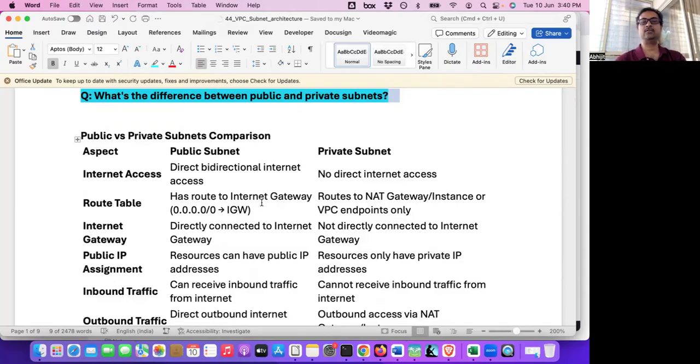The route table has a route to the internet gateway. It's like from your building, there is a route to the main gate, and from the main gate you can go to the road. Similarly, it has a route to the internet gateway, and from there it can exit.